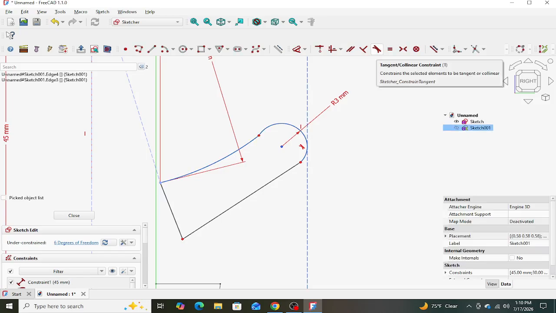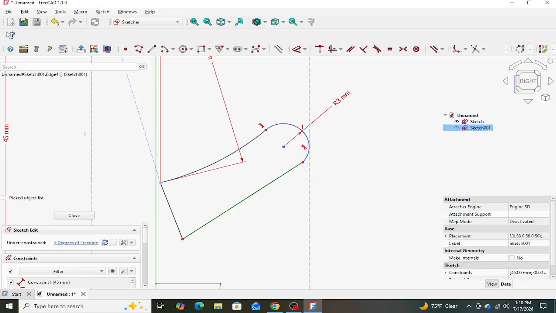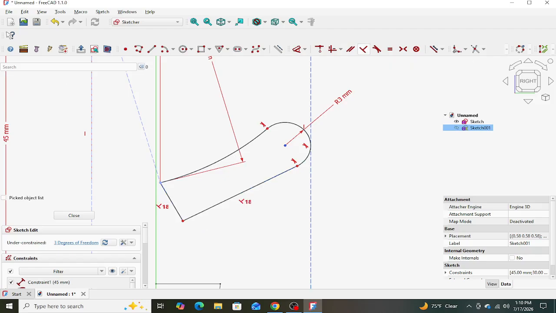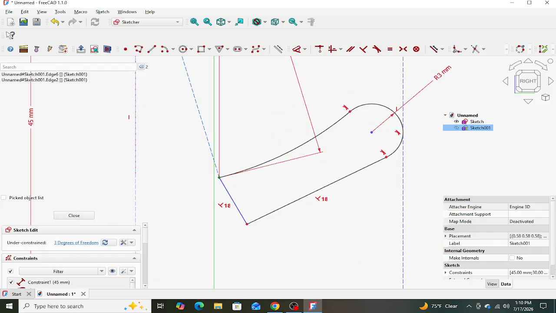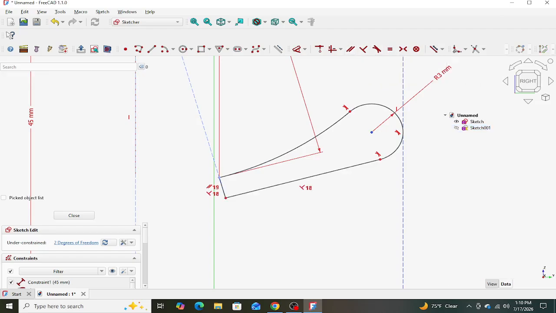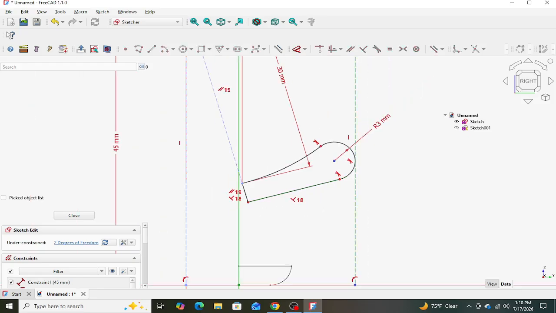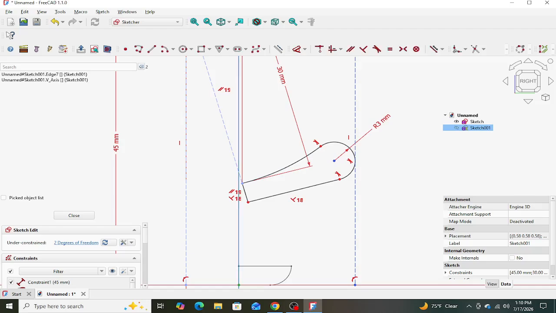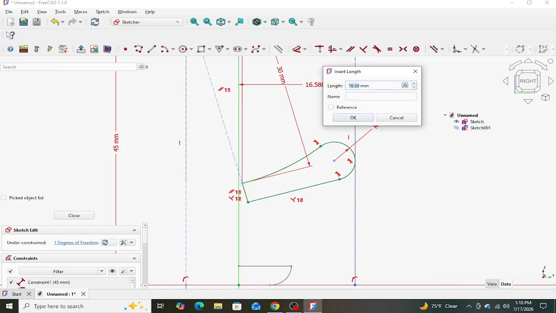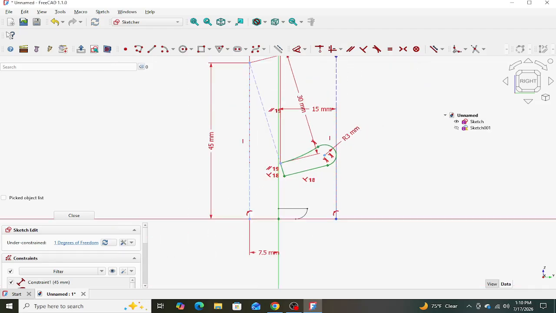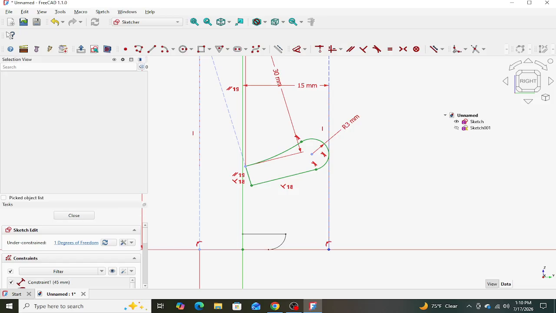We want these two to be tangent, these two to be tangent, these two to be perpendicular, these two to be parallel, and we will dimension off this at exactly 15 millimeters. Looking good so far.